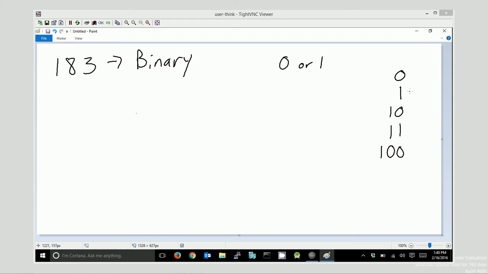If we have a 1 in the first place on the right, its value is 1. And if we have a 1 in the second place, its value is 2. This would equal 3. And then when we have a 1 in the third place, its value is equal to 4. So we go 1, 2, 4. Now you can see a pattern forming here, because this is 1, this is 2, and this is 4.